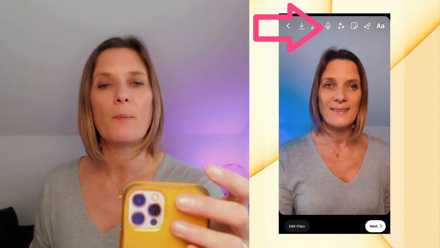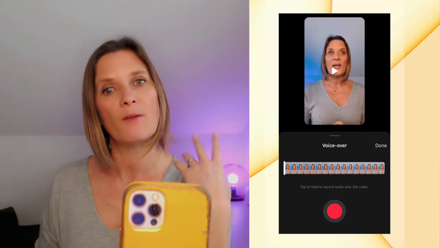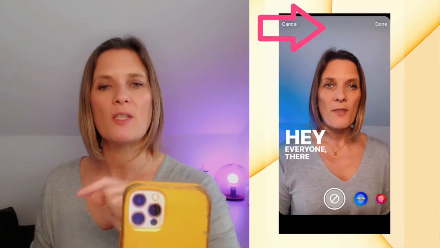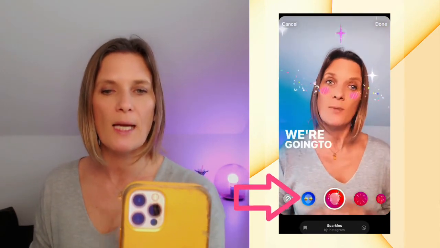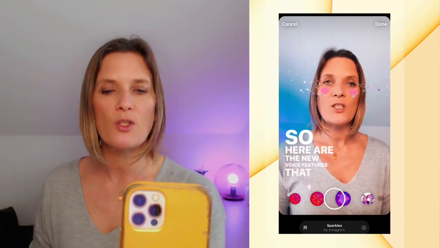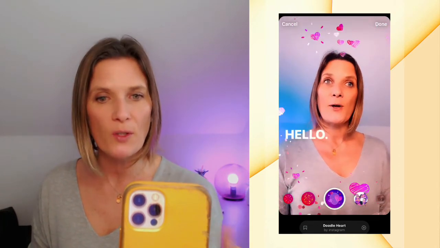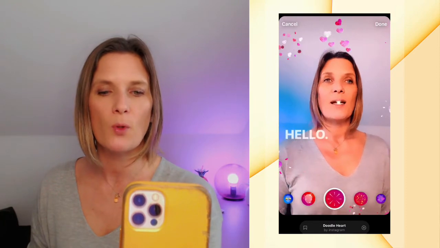Another thing is up here on the microphone, you can obviously control a voiceover, so you can add a voiceover to your video if you wanted to. Also, you have the option to add even more filters to it. So I could add some glasses if I wanted to. You can change all the filters, you can add a little bit more animation to your video. So there's all sorts of different things you can do on top of the original filter that you had. So that's super awesome as well.